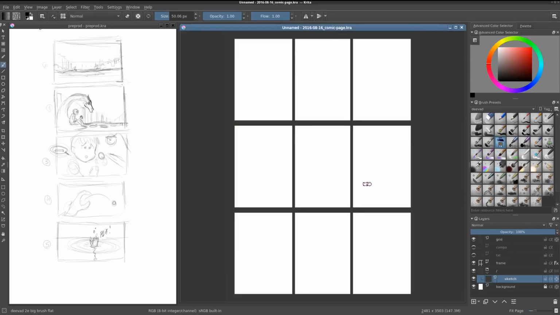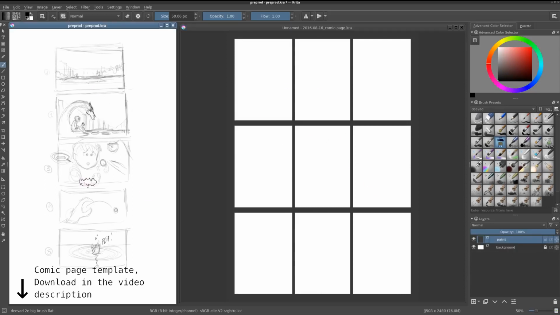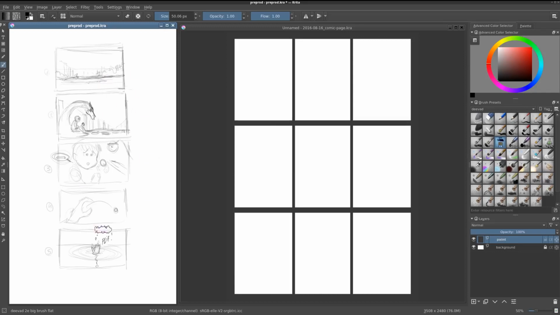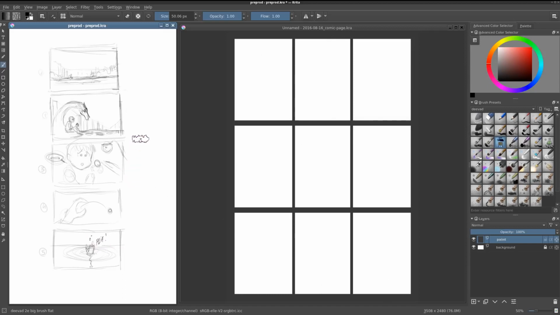You can download my comic page template. The link is in the video description. So in our storyboard, we can't put all the frames this way because our page is much smaller. So we will have to change the layout and sometimes change the drawing too.